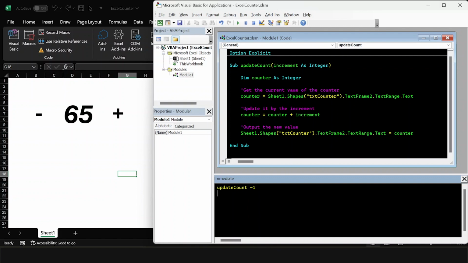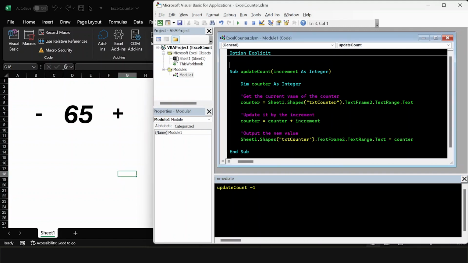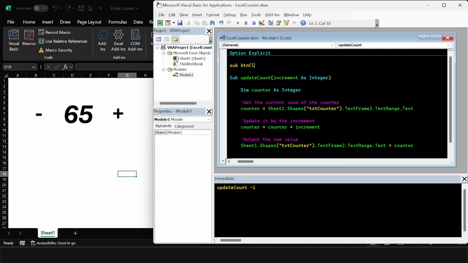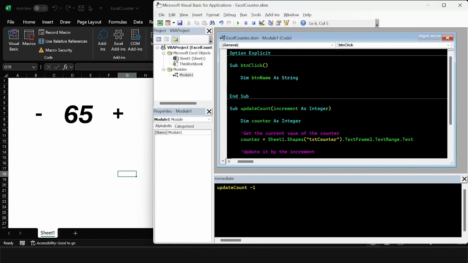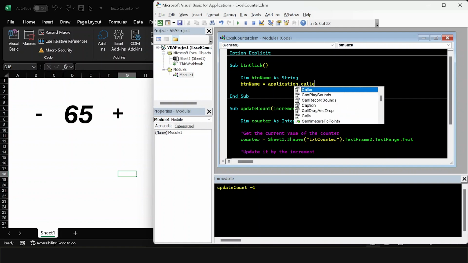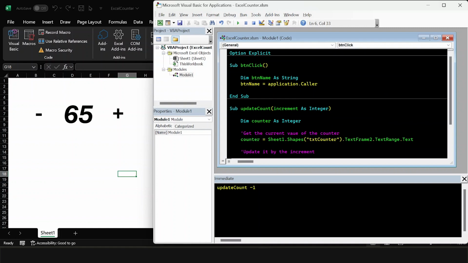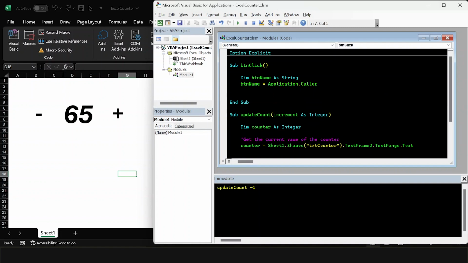We now need to assign that functionality to the plus and minus buttons. So let's create a new function and we'll just call it button click. And we'll assign the same function to both the plus and the minus. So first things first, we need to work out which button has been clicked. So let's create a variable called button name. And we'll get that button name by calling application.caller. That will tell us what button has fired this macro.